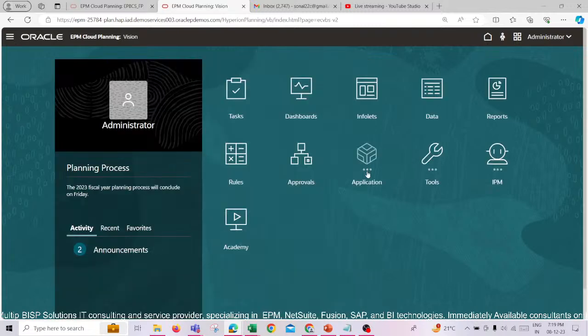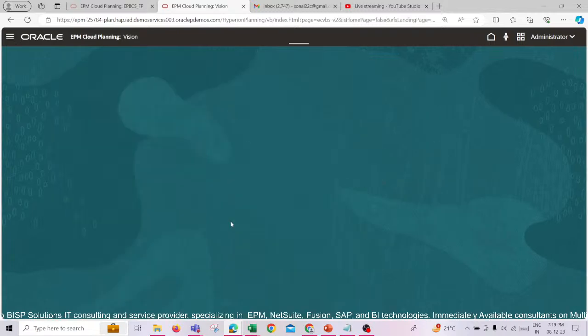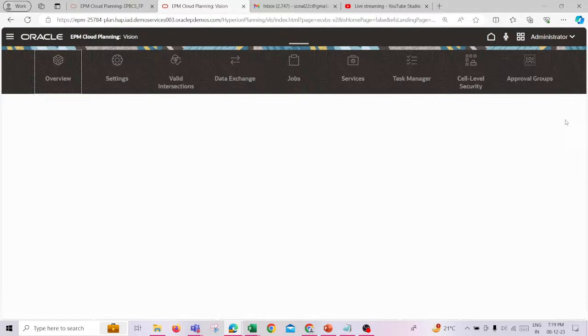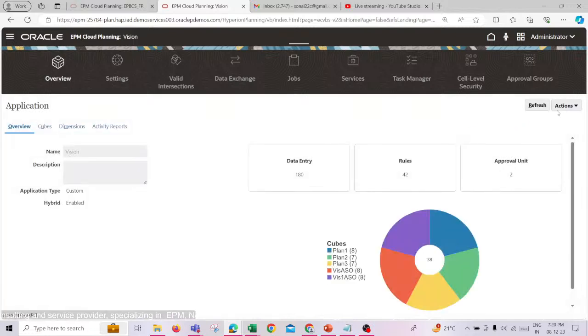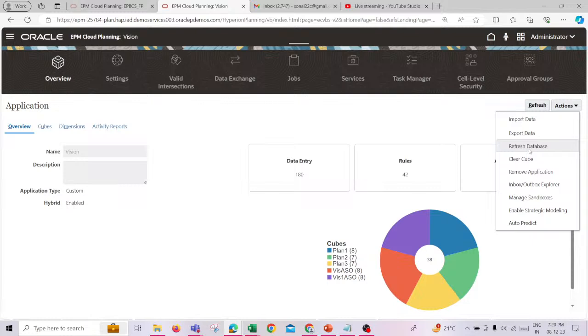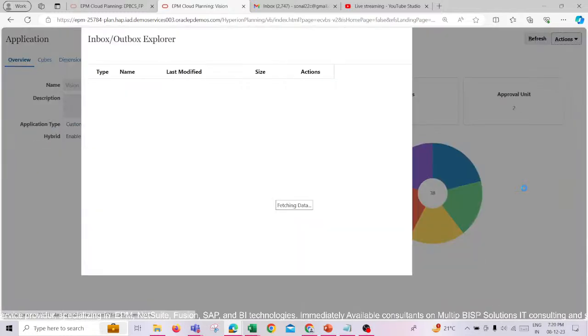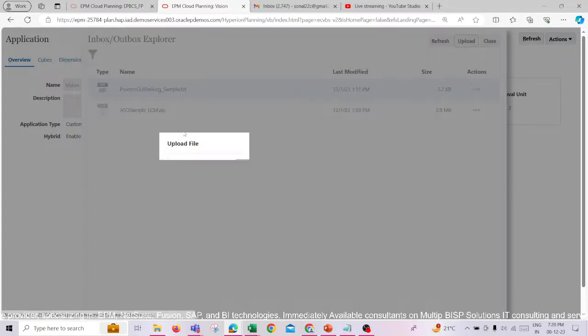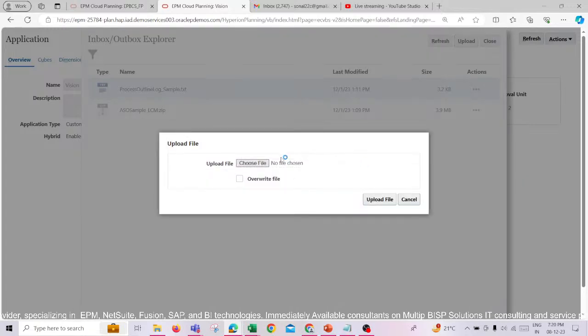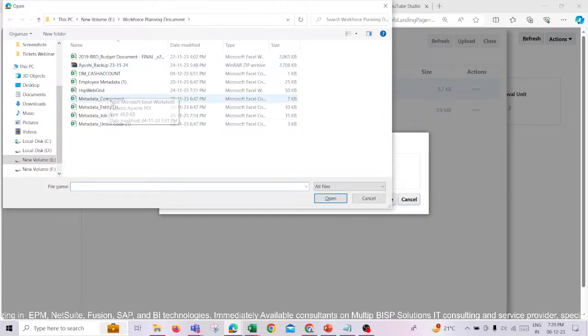Go to the application, go to the overview. After going to the overview, you just right click on the option of actions. Click on actions. Here you can see the option of inbox and outbox explorer. Go over there, upload the file. We'll upload the file from here. You can just choose the file wherever you have saved it in your laptop or desktop. So from here we just select the file.